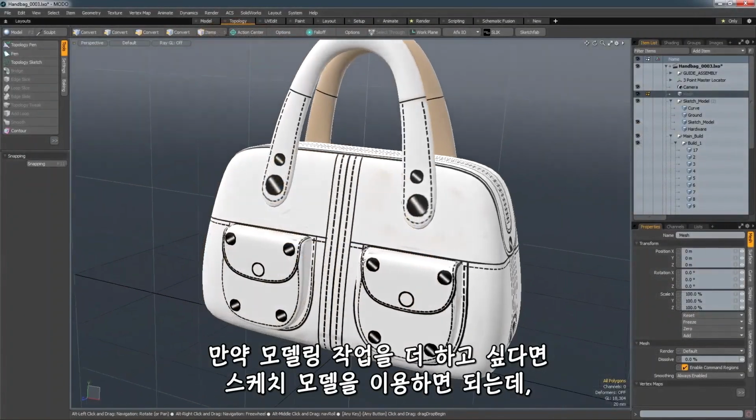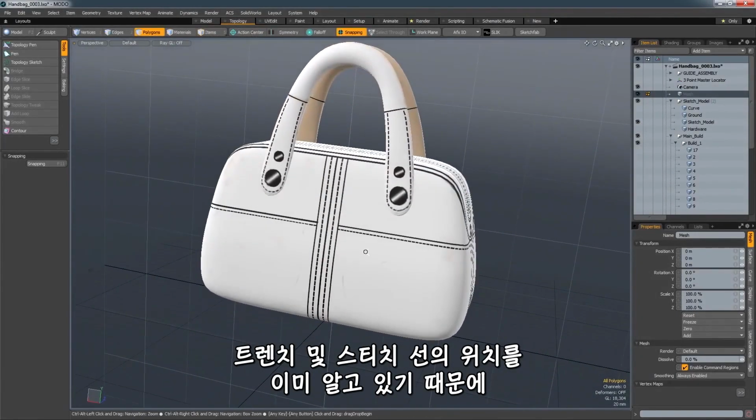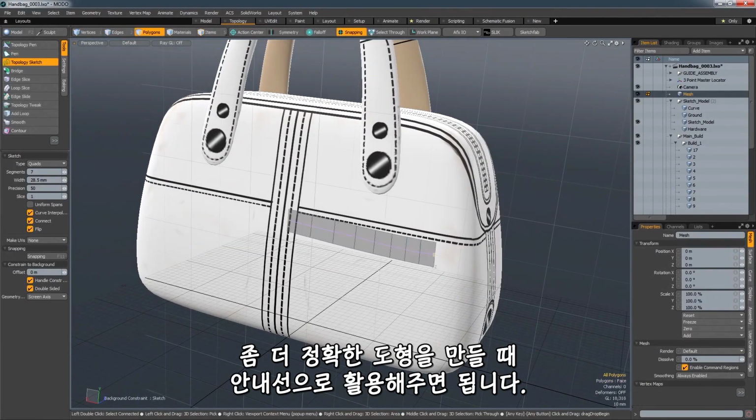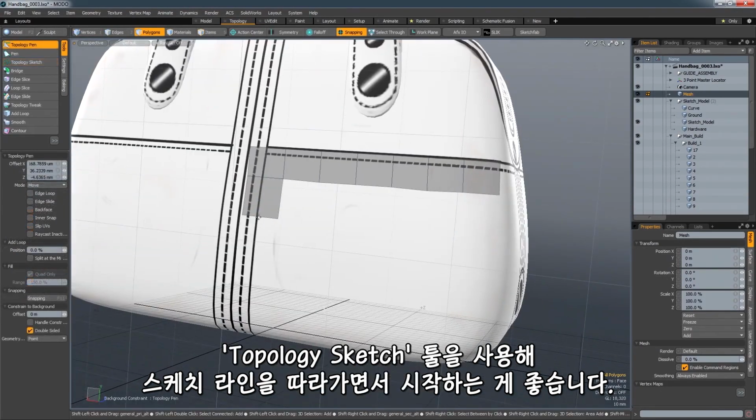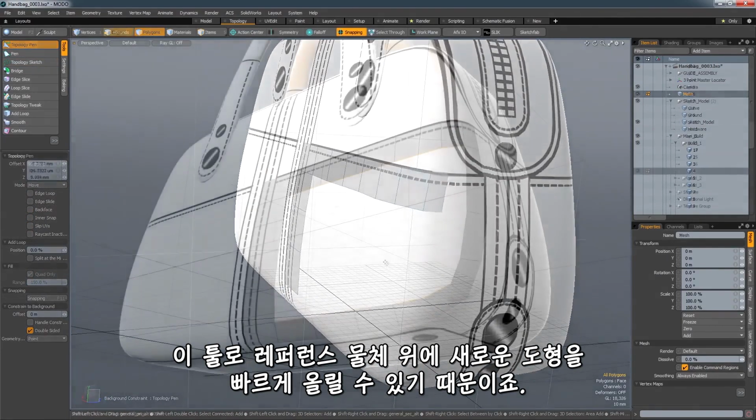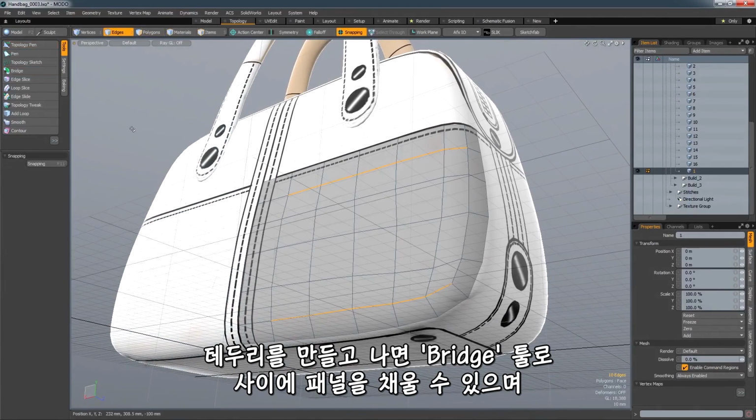But if you do want to take the model further, then this sketch model is invaluable. With the location of trench and stitch lines already defined, it can now act as a guide when building more accurate geometry. A good starting point is to follow the lines defined in the sketch with the Topology Sketch tool. This allows you to quickly paint new geometry across the reference geometry. With those lines defined, you can then bridge between them to form a panel.